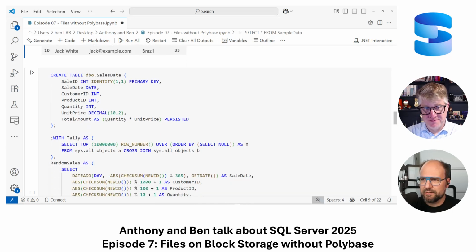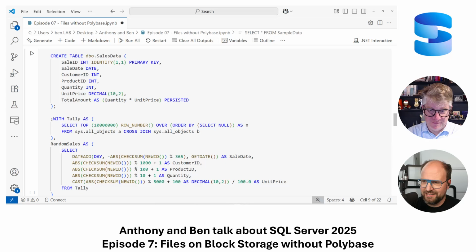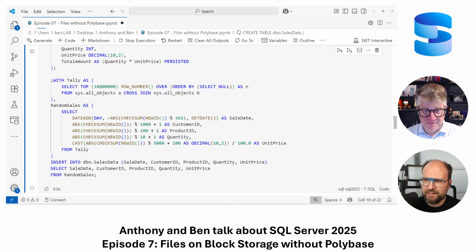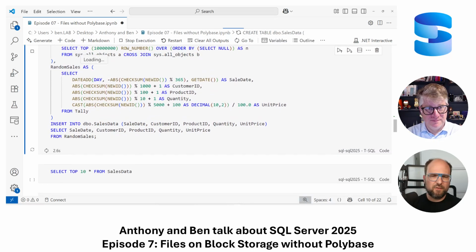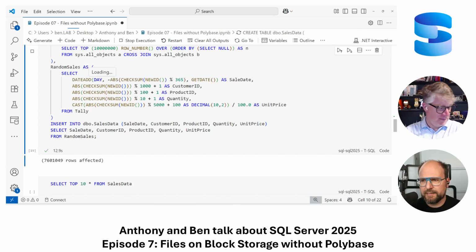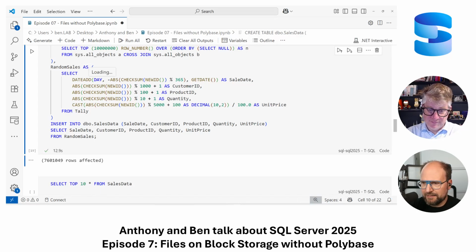So what I'm doing here is I'm creating another table. I'm going to call it sales data, and then I'm just going to use a little random sales function that will basically populate that table for me with entirely random data. So every single time I run that demo, I will get a slightly different amount of rows and also slightly different data. This is going to run for the next 17 minutes. Oh no, it's done. So 7.6. The magic of editing.